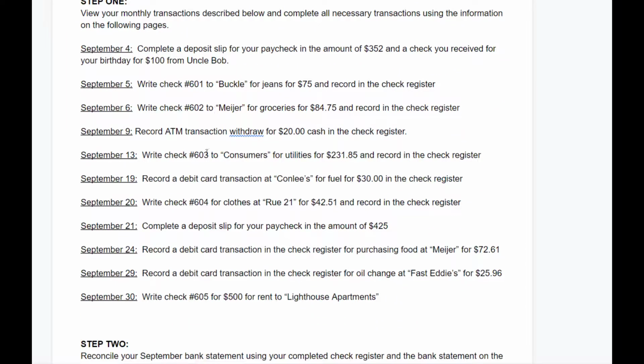So here you have a bunch of transactions. It might be writing a check, maybe it's making out a deposit, or it might be taking out money from an ATM. Every single transaction you need to do, fill out the form if there is one, like a check or a deposit slip, and you have to record it on the check register. So let's just dive right in and start with the first one.